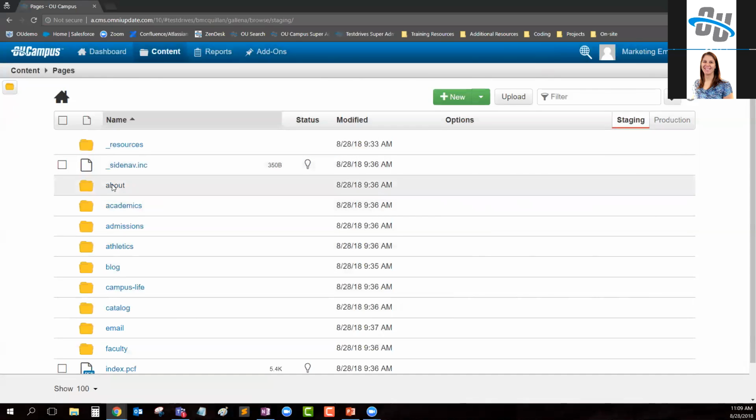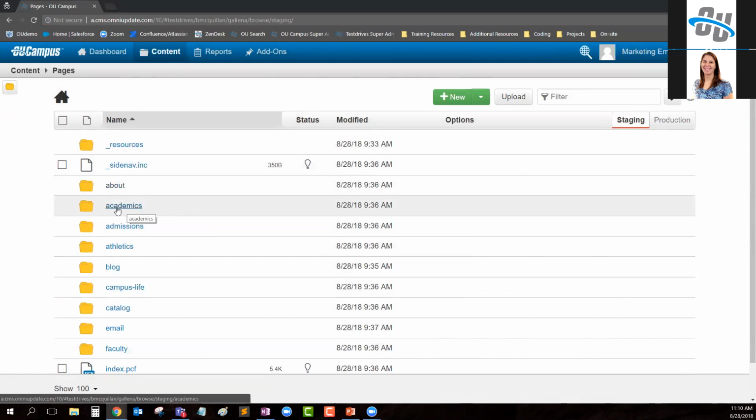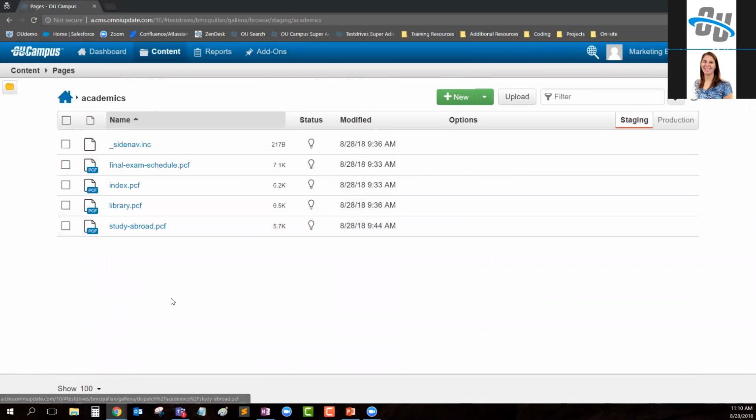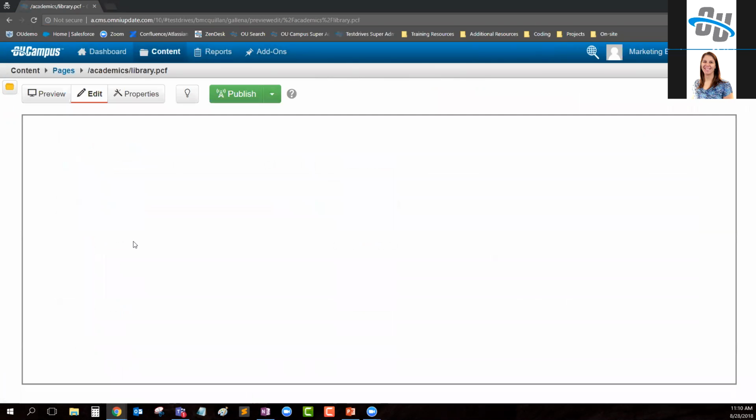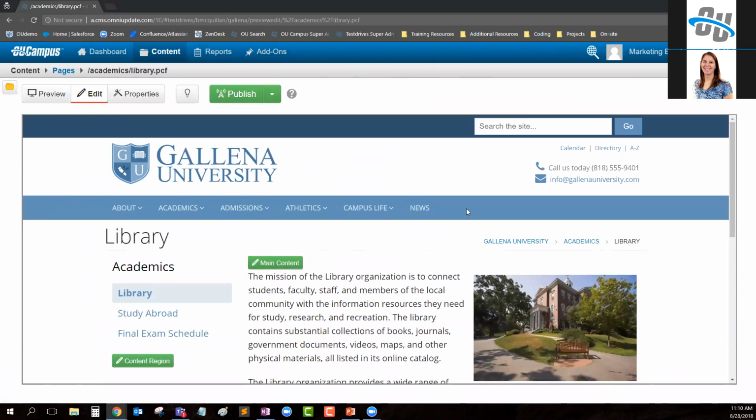So I can confirm from here that the About folder is now assigned to a group that I'm not a part of, so I do not have access to it. I do, however, have access, say, to the academic section. So let's go inside there. We'll take a typical page. Maybe we'll look at the library page here. So this is still open to me. I still have access to it.